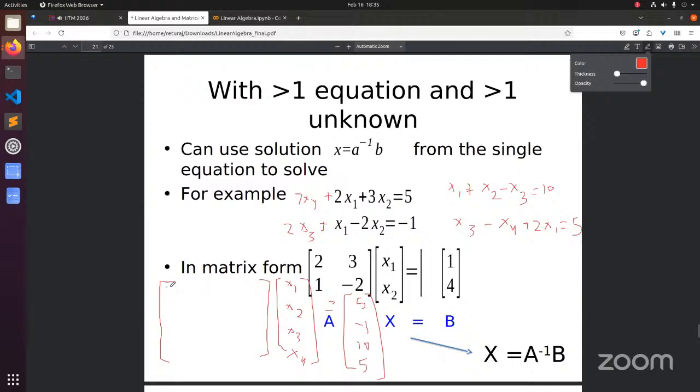3, 2, 0, 7. Everyone is able to see this, right? I don't have to explain this part. Okay. Now the second equation.